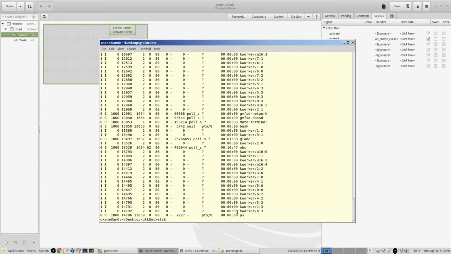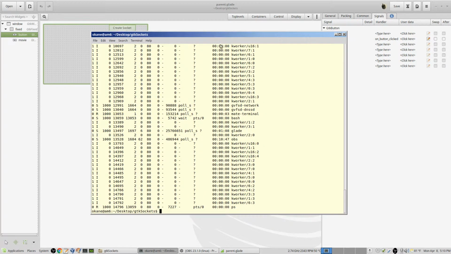Let me just see if everything seems to be working. Yeah, it seems to be recording. I don't know what caused the Glade to disappear there. Maybe I clicked on it and I didn't realize it.